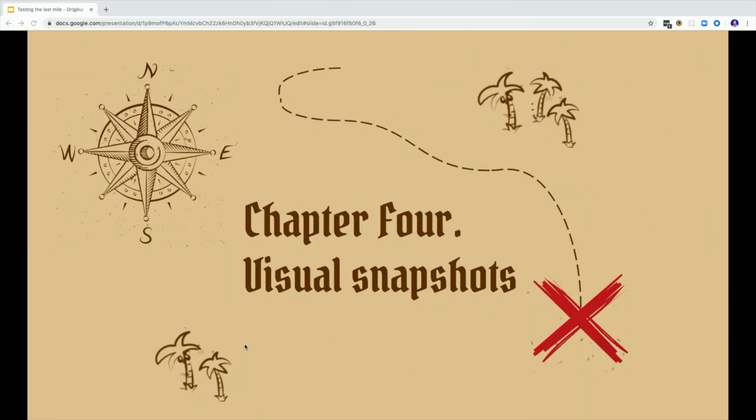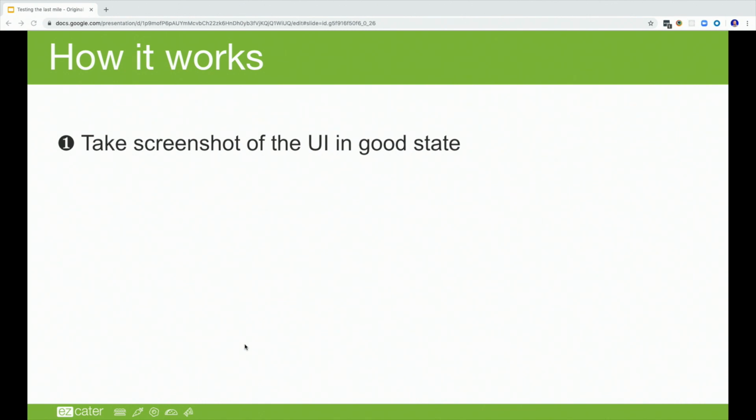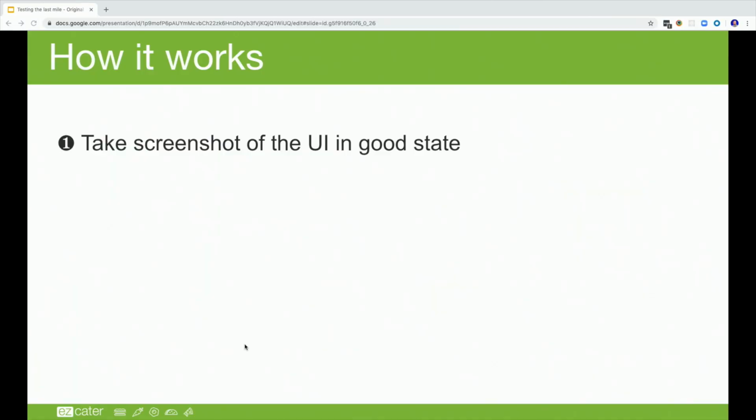But that led us on to looking for other options, which leads us to chapter 4 of our journey, which is visual snapshots. So how do visual snapshots work? We take a screenshot of the UI in a good state. So unlike DOM snapshots, this is literally an image that represents the rendered output of your component. We literally store that image.